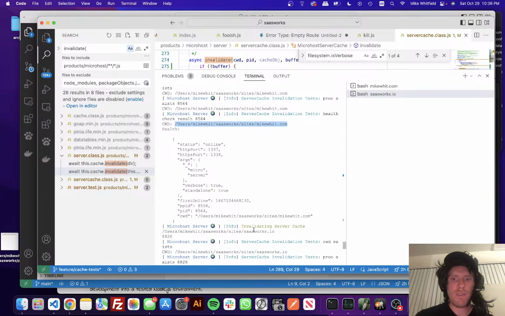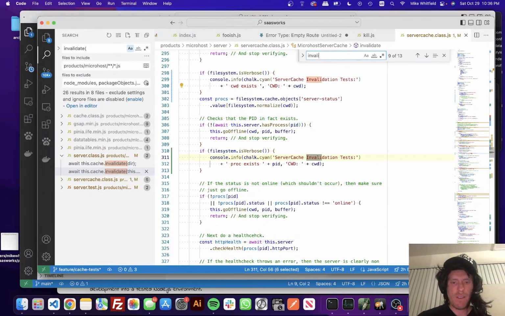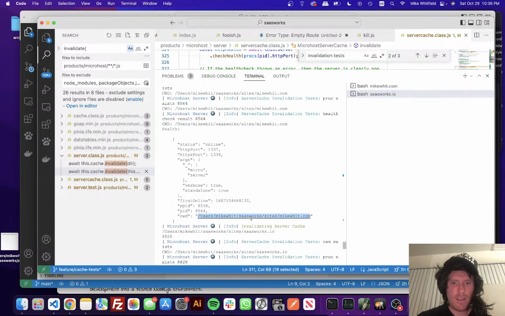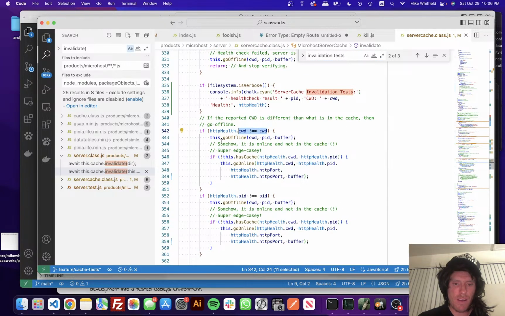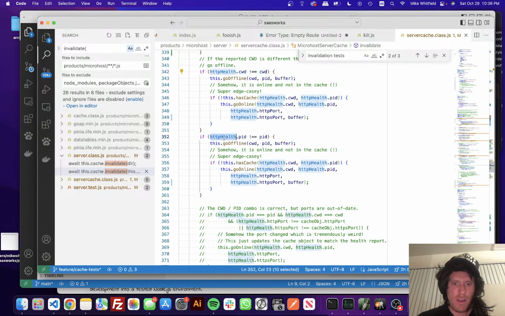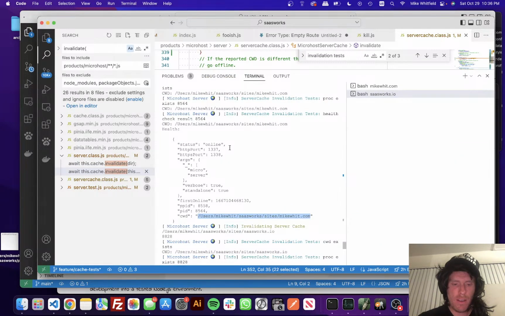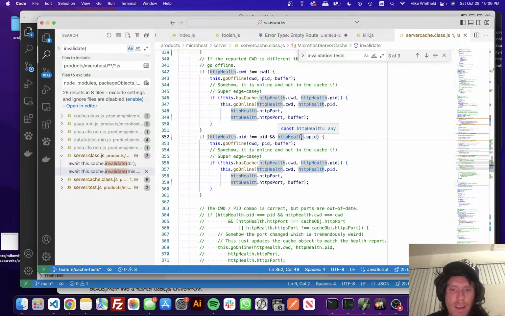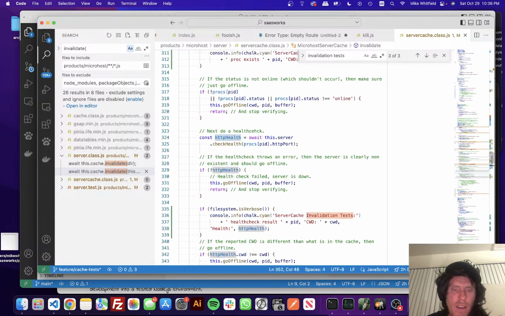All right, so server cache validation tests right here. So this if won't match, then health check PID. I almost want this to read... This is a separate test, but sometimes when you daemonize, you also want the parent process ID represented. So if that validate.